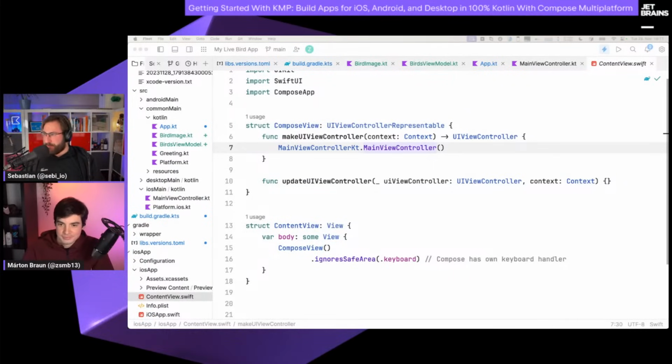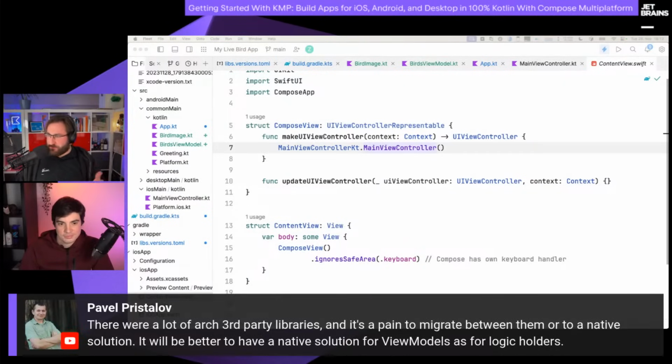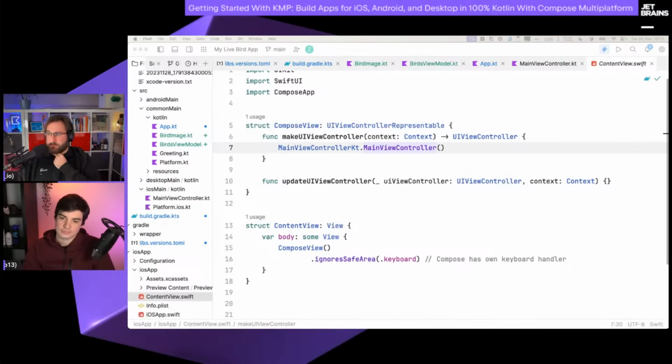Great. We have a very valid criticism point that we have already addressed, but I think it's worth mentioning once again. There's a lot of third-party architecture libraries, and it's a pain to migrate between them or to a native solution. It would be better to have a native solution for view models as logic holders. And as we've said in the roadmap, I think it's a very valid point, and we're looking into seeing how we can best provide this so that this does not become a pain point for you.